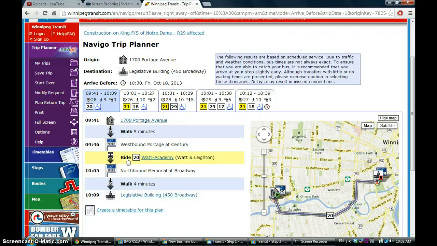Now this tells you that you're riding the 20 Watt Academy route. Now each route can have variations within it, that it goes to a certain area of the city, but then within that area it might take different routes. In this case, it's the 20 Watt Academy that goes Watt and Layton.